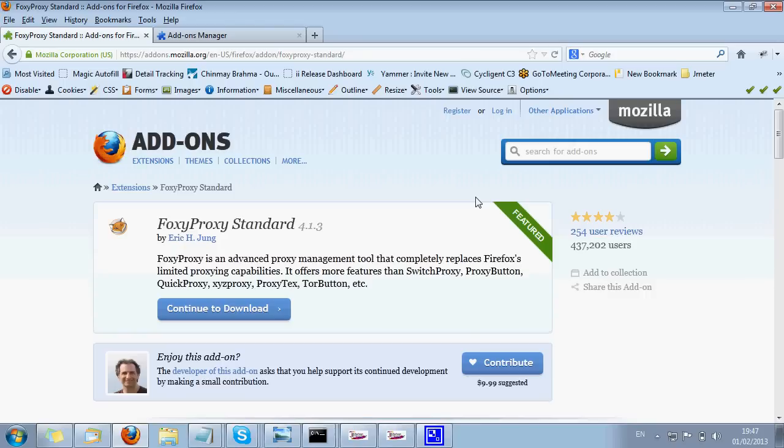So basically it has features like we can add multiple proxy settings over here, so you can use multiple proxy servers in a single setting. Also we can parameterize or predefine the URL pattern which we are going to use for a proxy server, and which we are not going to use for that proxy server, and we are going to use for another proxy server.